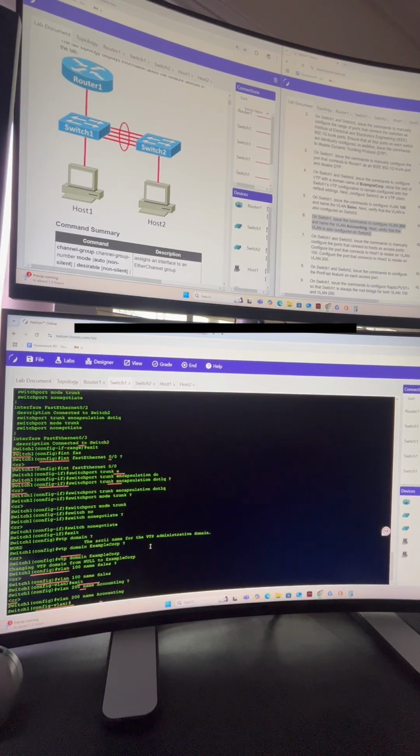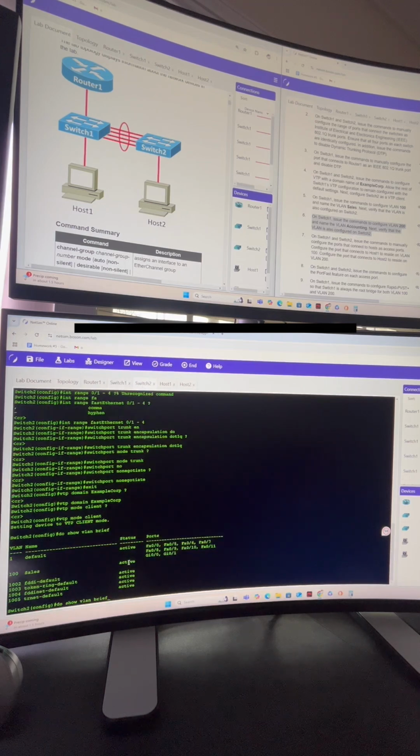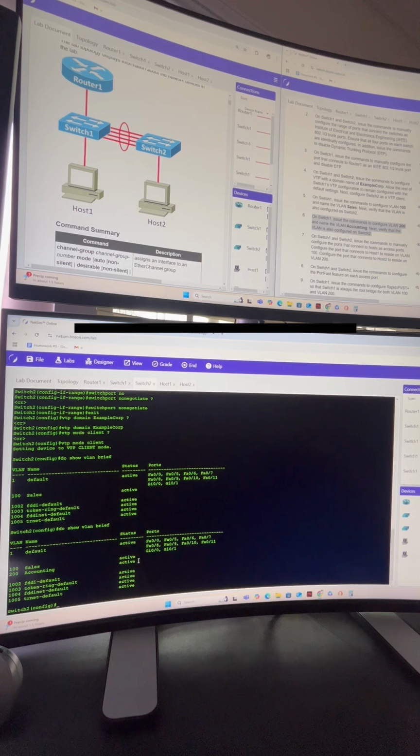All right, let's do an exit. Go to switch 2. Let's do a do show VLAN brief again. And we can see that the VLAN 200, whose name is accounting, has been propagated over to switch 2.